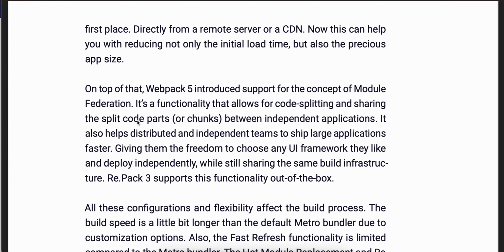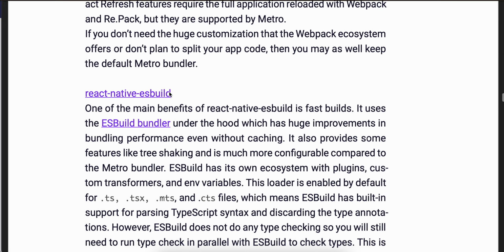All this configuration flexibility affects the build process. Build startup is a little bit longer than the default Metro bundler due to customization options. Also, the fast refresh functionality is limited compared to the Metro bundler. The hot module replacement and React refresh features require the full application to be reloaded with Webpack and Repack, but they are supported by Metro. If you don't need the huge customization that the Webpack ecosystem offers, or don't plan to split your app code, then you may as well keep the default Metro bundler.